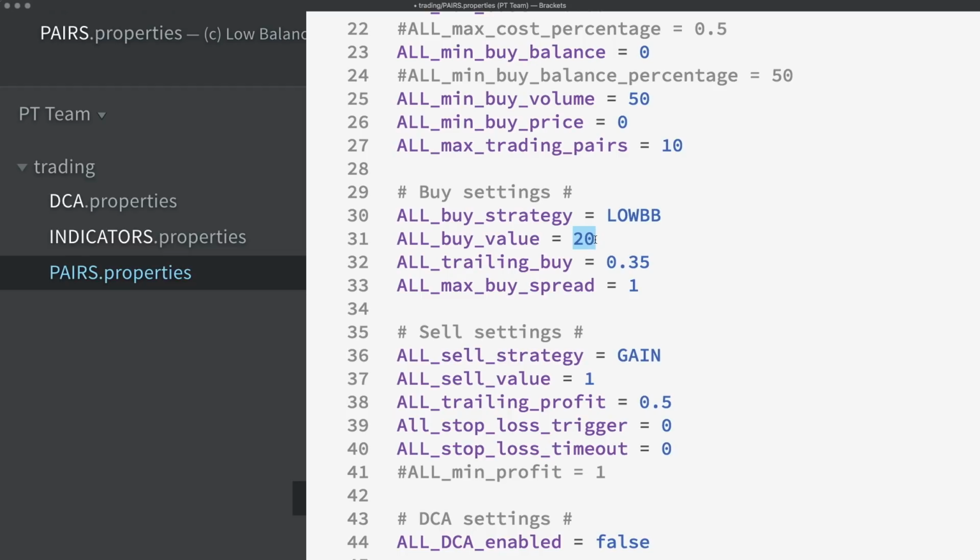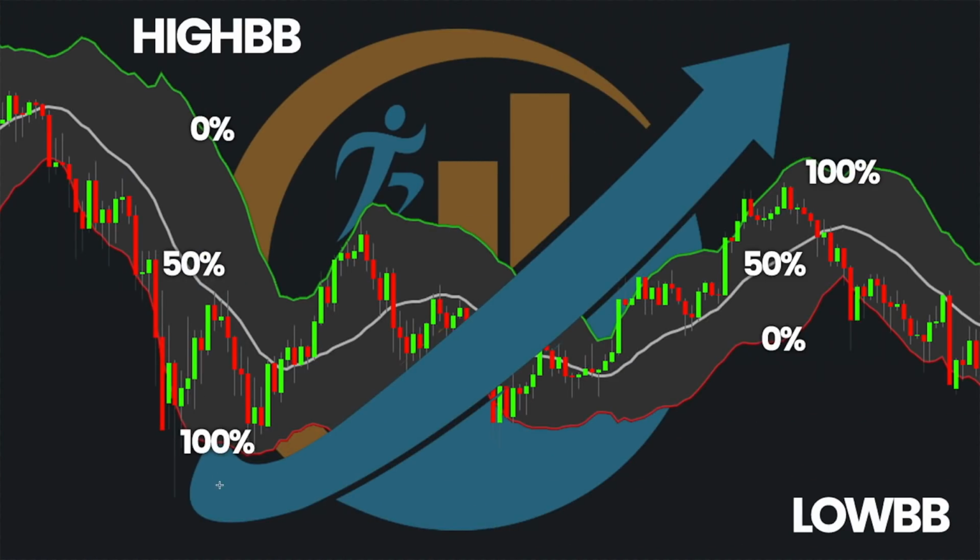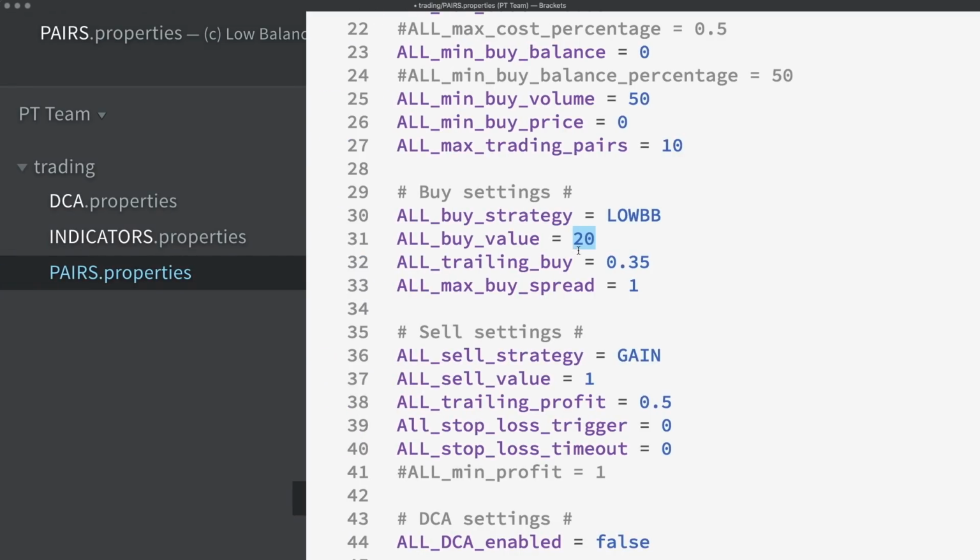So this all buy value I have is 20. So on this graphic here, if we were to reference the low BB line, which is what the strategy does, by the way, since we're using low BB, we take the low BB line and look at a point that's about 20% of the Bollinger Band width above that low BB line. And if the price falls in that range, that's where the bot is going to look to buy at or below. So in the case of low BB, buy value is going to be the point at which it sets its threshold to begin looking to buy, and it's going to track down from there.